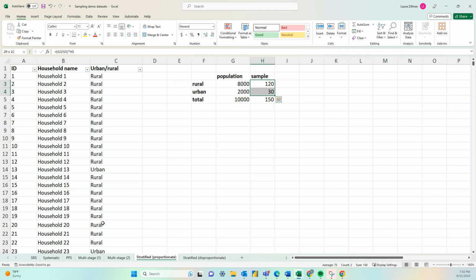Now that we've determined the sample size for each stratum, we can use one of our random sampling strategies to select a sample from each stratum. As shown in the demo for drawing a simple random sample, we'll assign each household a random number using the rand function in Excel. You can see the formula has generated a number here in cell D2. We'll double-click the bottom right of the cell to apply this formula to all the other cells in this column.